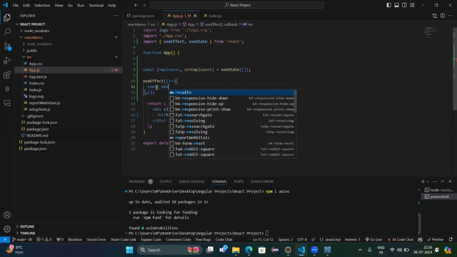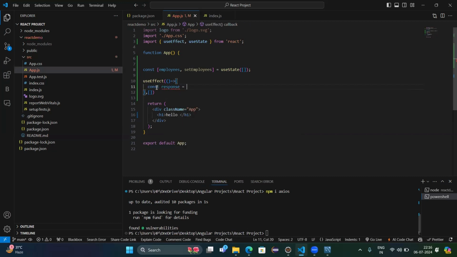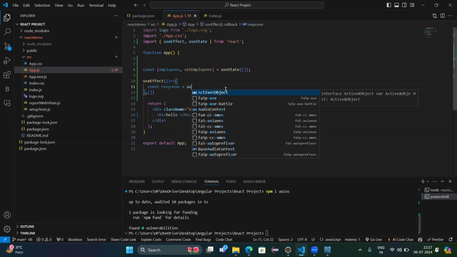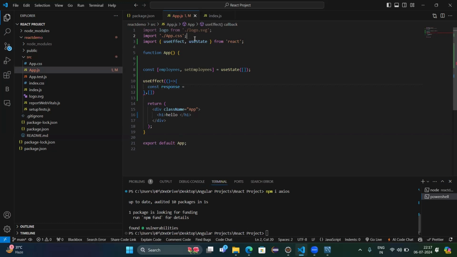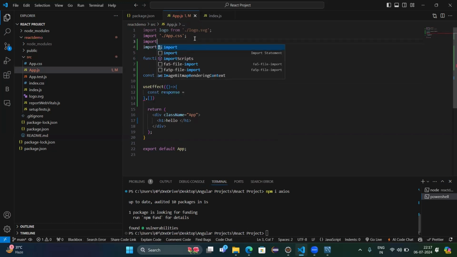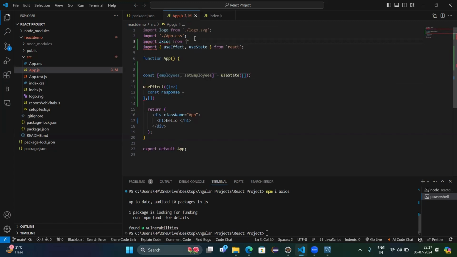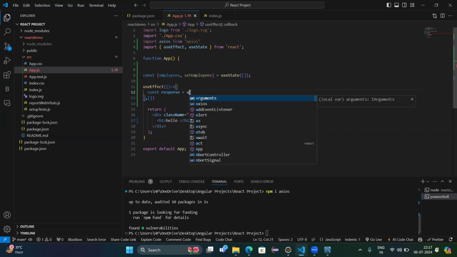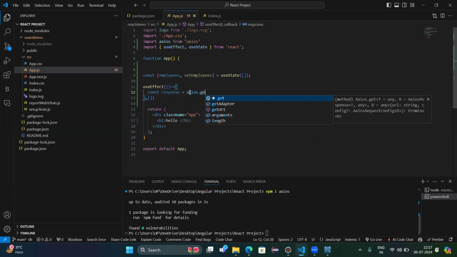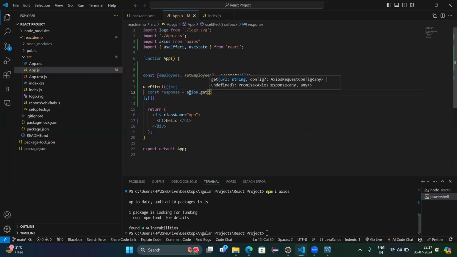So const response is the variable which takes the response coming from the API. First I need to import Axios also: import axios from 'axios'. Now axios.get, and I want to call the API. So what is my URL? My URL is http://localhost.